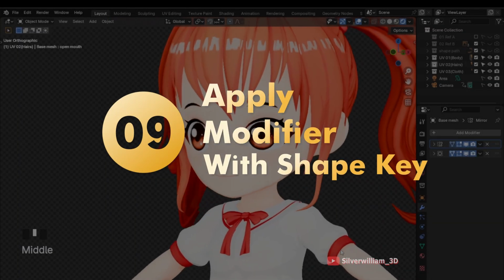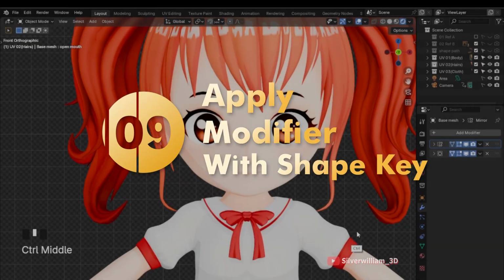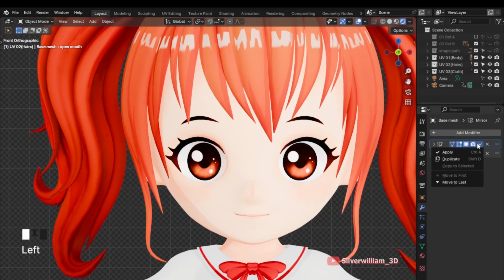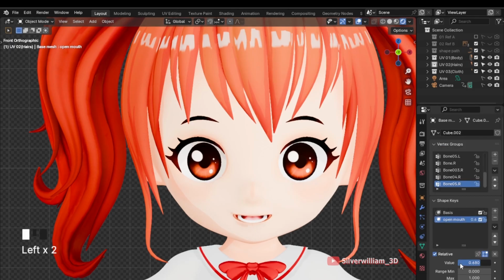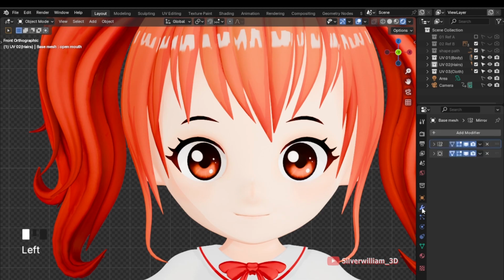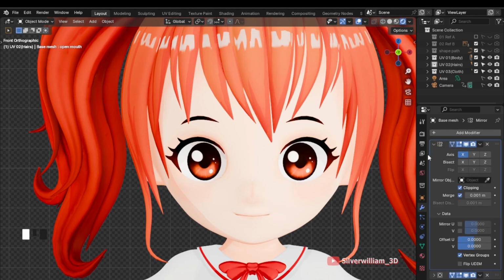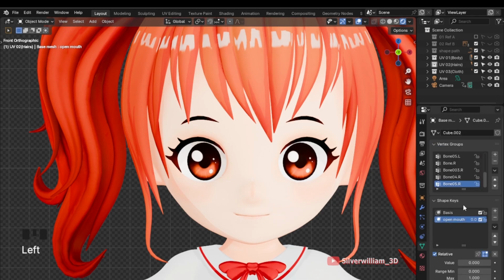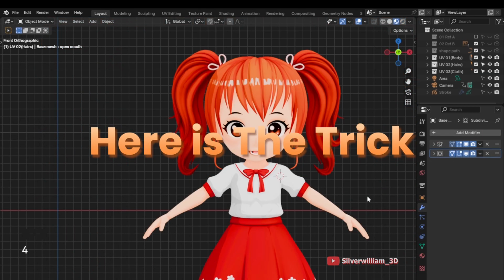Tip number 9. Apply modifier with shape keys. In Blender, we cannot directly apply a modifier to a mesh with shape keys. This mesh contains shape keys for creating an open mouth animation. Let's say I want to apply this mirror modifier to this model, but I don't want to lose the shape keys as well. Here is the trick.